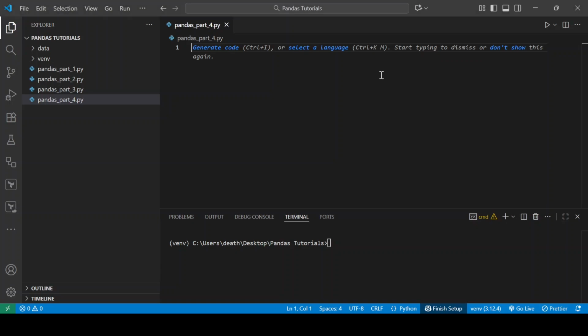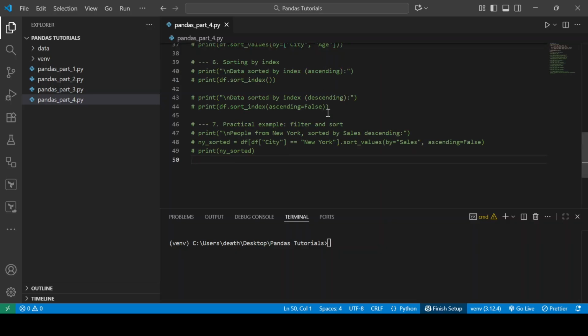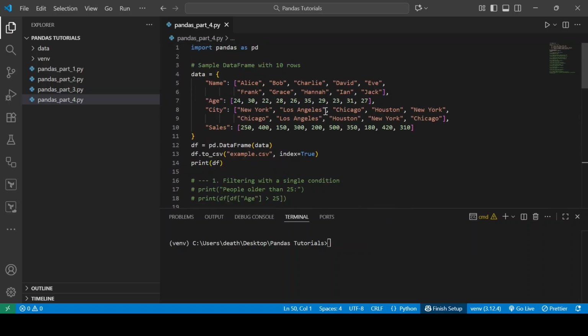So as you can see right now, I'm already in my VS Code. I have already created my Python file pandas part4.py, and let's now place the code snippet that I have prepared already. And let's go to the top. As you can see now, the data set we're going to use is a bit larger. It has 10 entries. I've made it with 10 entries just so that I can give you many more examples. And let's do the first thing, which is let's turn it into a data frame.